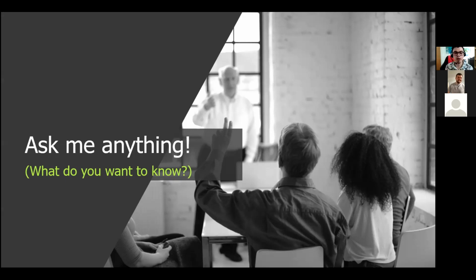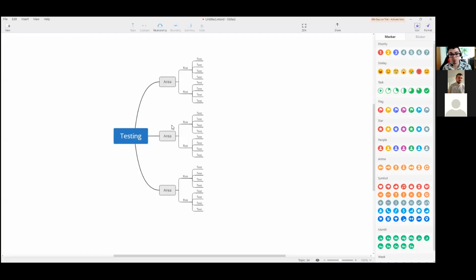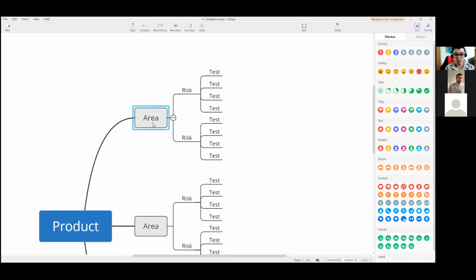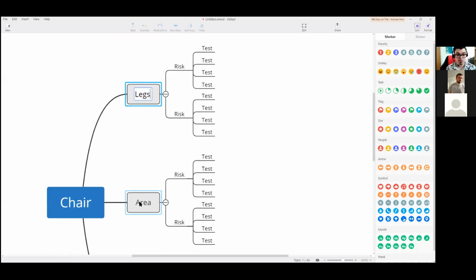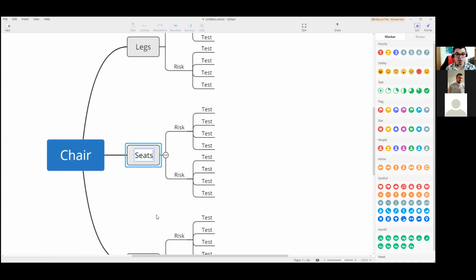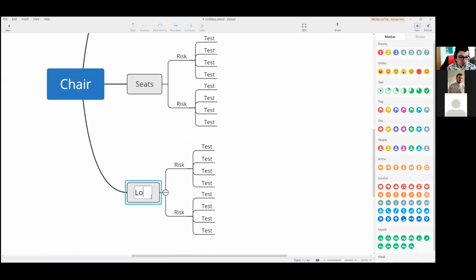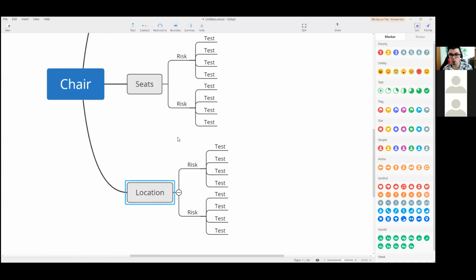So when I start to come up with my exploratory tests, let me share this. If I've got a product, what I will tend to do initially is break it down into areas or concepts. Can you see that? There we go. So let's say this is a chair, I might break that down into legs, seats, and then theoretical things like the location it's going to sit in, or ergonomics, or whatever.